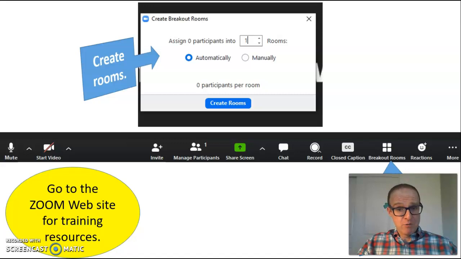To create your breakout rooms, go to the taskbar at the bottom of your screen in Zoom and click on Breakout Rooms. You'll then see a pop-up to create your rooms. You can set the number of students you want in each room, and you can choose to have Zoom create the rooms, or you can do so manually. If you have a large class, I recommend automatically.